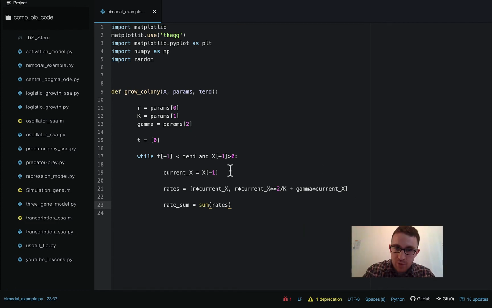And remember, since the value of x is changing at each iteration of this while loop, the values of the rates are also going to be changing. So these need to be recalculated every time, because even though the parameters are constant, all of this depends on the current value of x. That's why we need to recalculate the rates every time and find the sum each time.